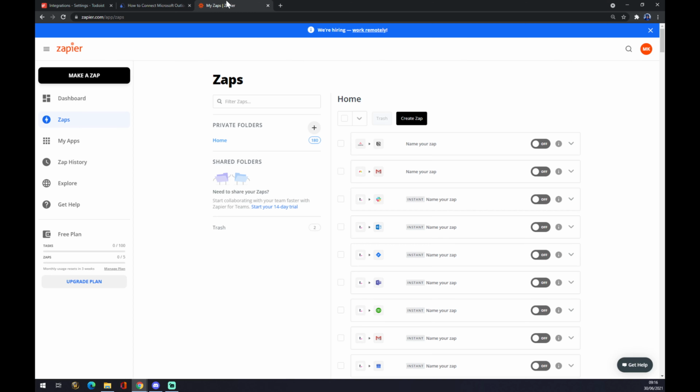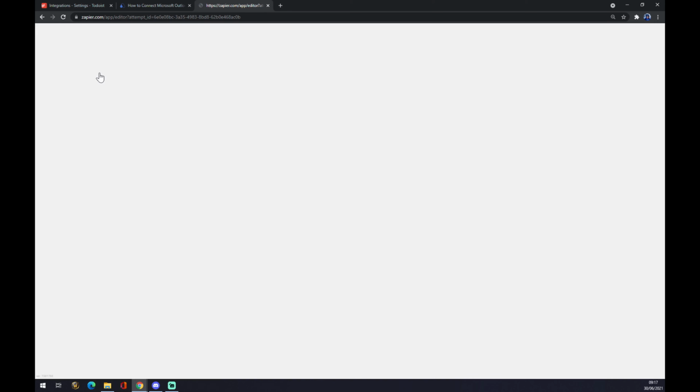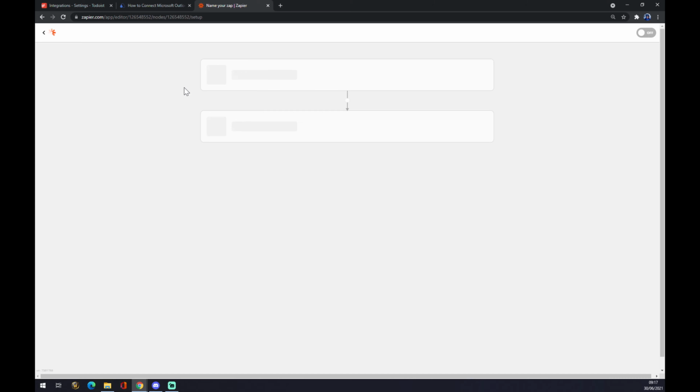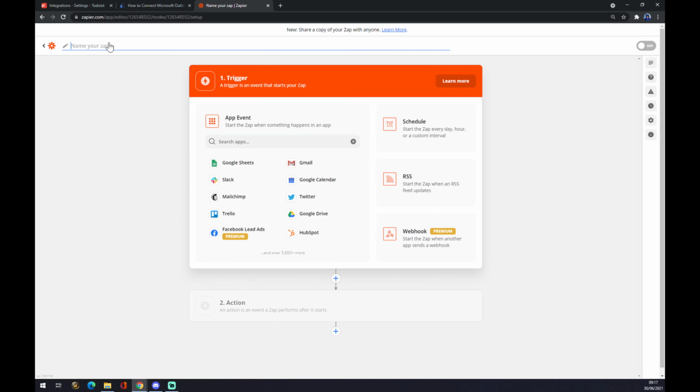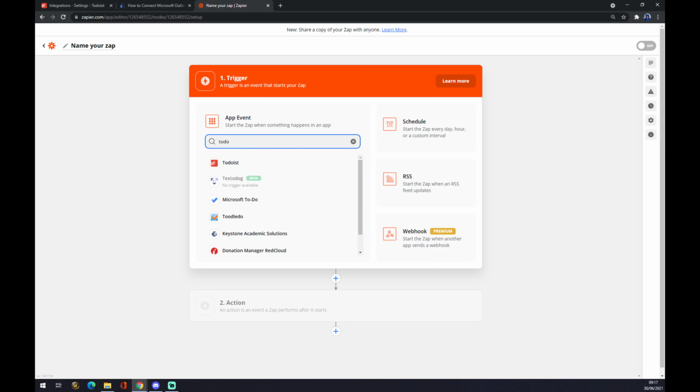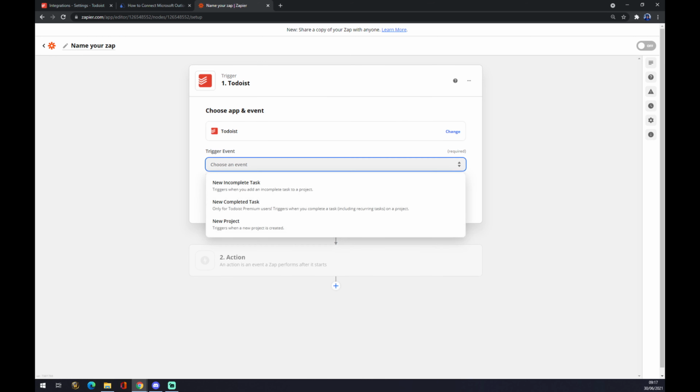Another app that we can use is Zapier, as I mentioned before. We also need to create an account here, and once we do that, we want to go to the top left corner and click on make a Zap in this black window. As you can see, you can name your Zap for future purposes, but you don't have to. It works basically the same way like Automate.